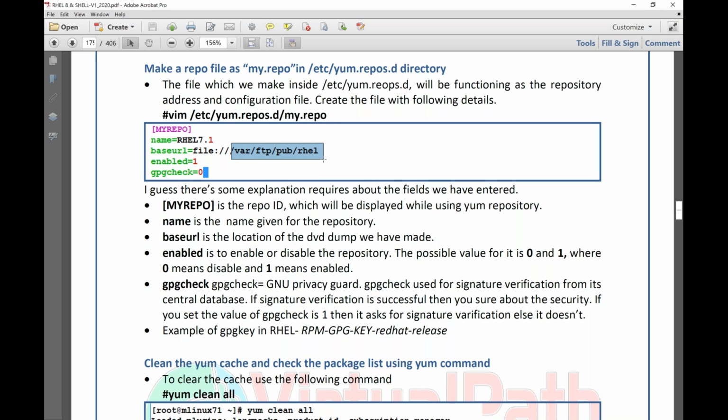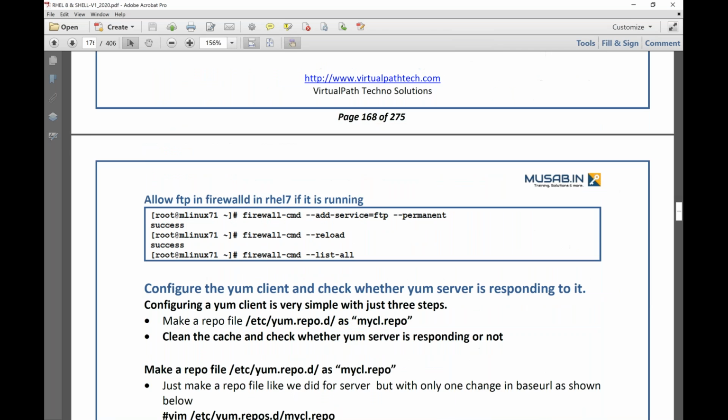So in RHEL 6 or 7, we simply used to point to the location where you have kept this directory. Like we have copied the whole directory in /var/ftp/pub. So we used to simply give the location, go to /var/ftp/pub. That's it, right? But the difference comes here in Red Hat 8. In Red Hat 8, just one repository is not enough, right? We need to go with multiple repositories. One is AppStream and the other one is BaseOS.